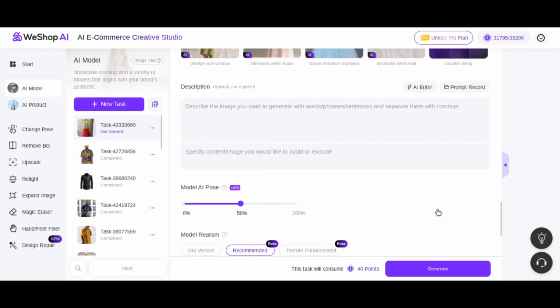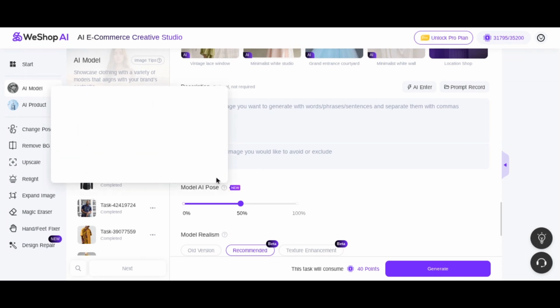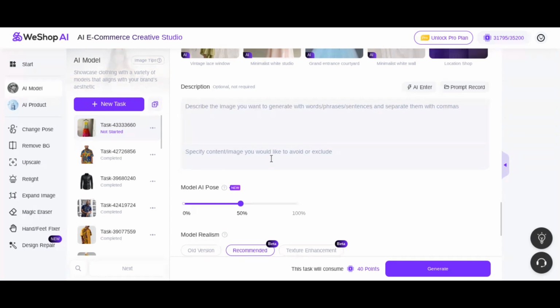Now we come down here and there's a description. You can add a prompt to this so that the AI understands exactly what it's working with and what you want. And then you can also have negative prompts over here too. It's 100% up to you to choose.